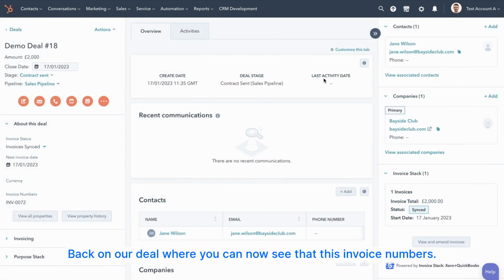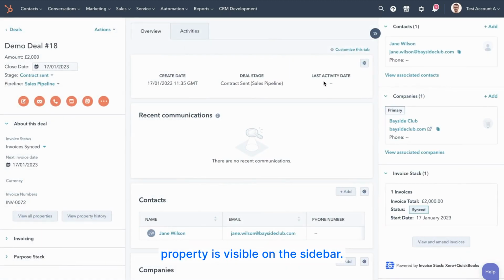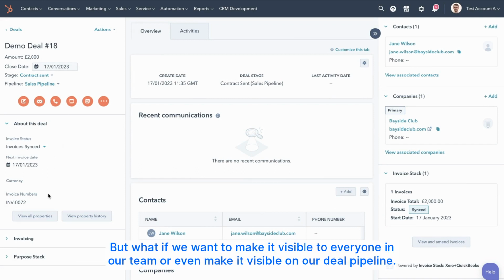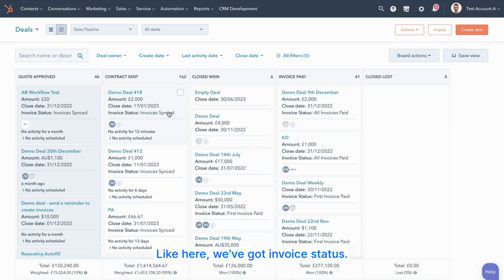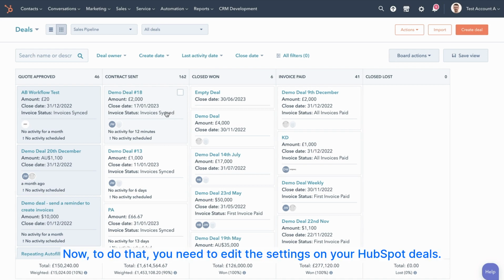Back on our deal, you can now see that this invoice numbers property is visible on the sidebar. But what if we want to make it visible to everyone in our team, or even make it visible on our deal pipeline? Like here, we've got invoice status. Now, to do that, you need to edit the settings on your HubSpot deals.